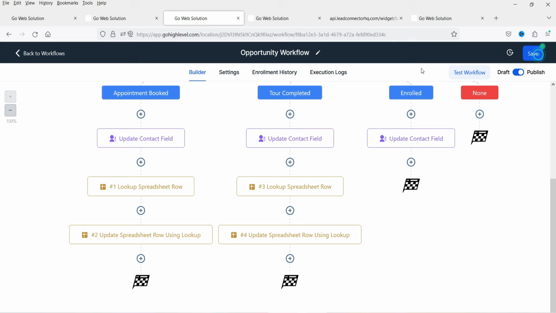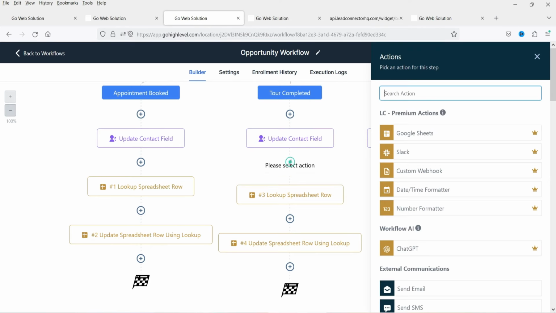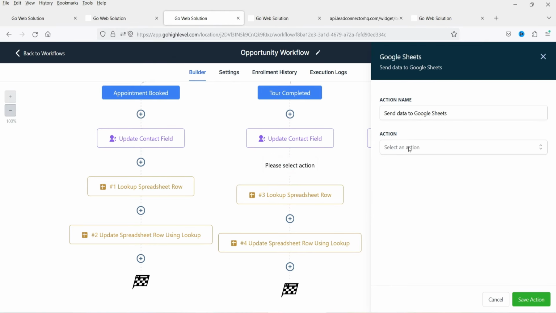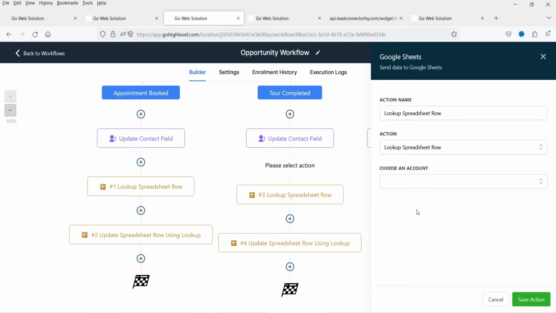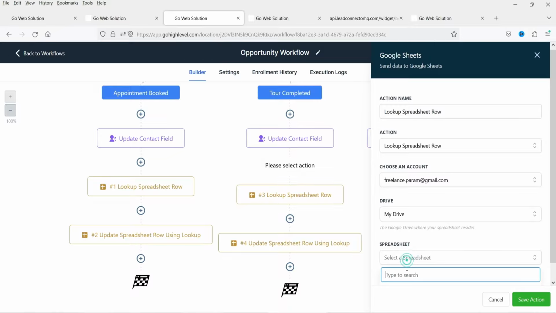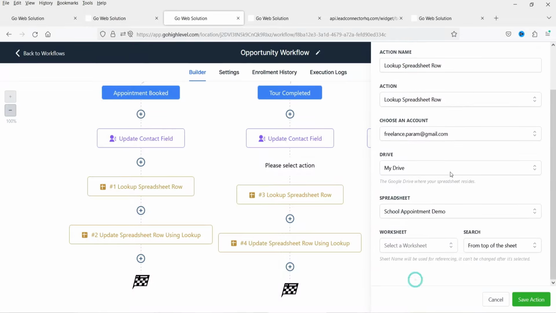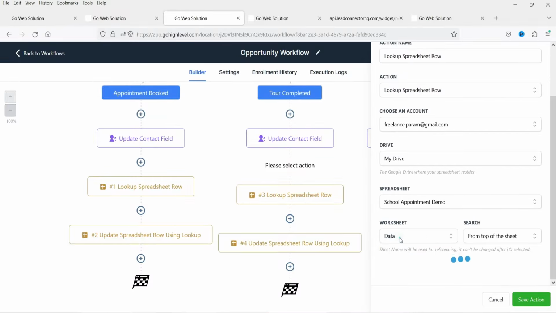I have shown you different actions. Let me show you again. Google Sheet, and this is the action, lookup spreadsheet. Now what we are going to look up, again you need to select the account, drive, and which spreadsheet. And in the spreadsheet, you are going to select the worksheet, that is data.